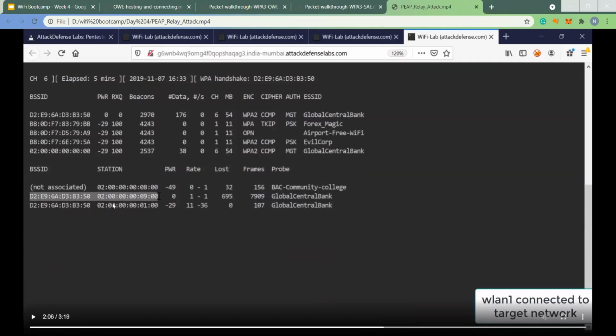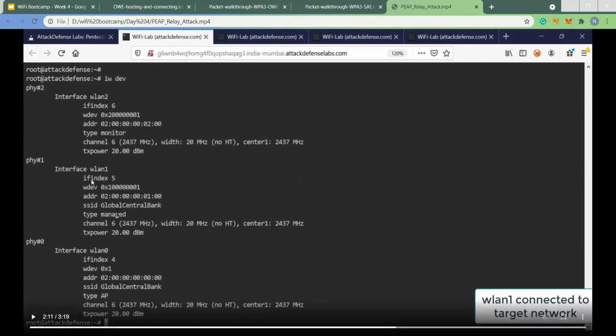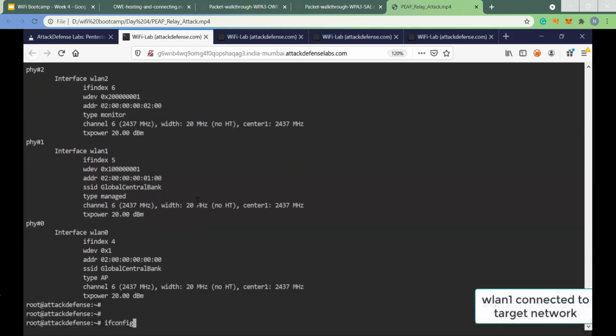And we can verify the same in this output also, right? There you go. You can observe here that our WLAN1 is in managed mode. It is connected to SSID Global Central Bank, and it is on channel 6. So now we can stop hostapd-mana if we like to, because this guy is already connected.